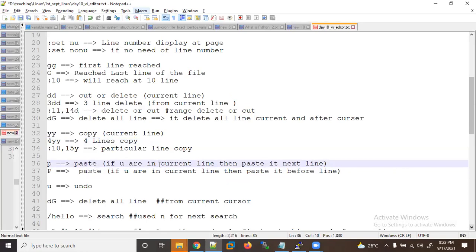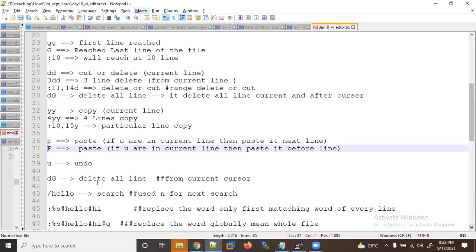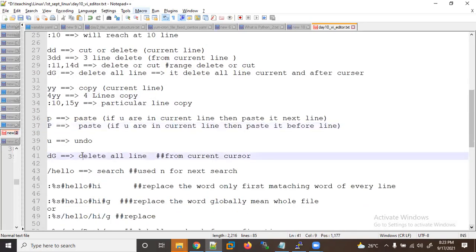p pastes: if you are on the current line, it pastes on the next line. And if you want to paste before the line, we need to use caps P. Small p and caps P. u means undo, and dd deletes all lines.